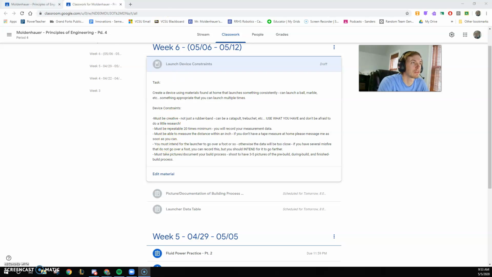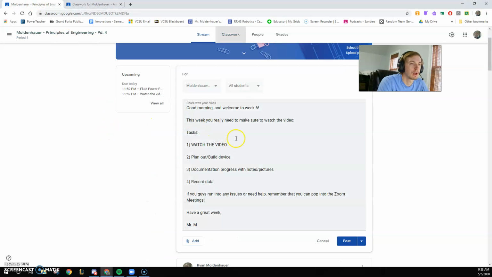So basically, this week, I'm explaining it in the video, which is why I'm emphasizing to watch the video a couple times. Your task will be to plan out and build your device, document your progress, and that documentation doesn't need to be 7 pages. But maybe you want to have your materials assembled, take a picture of that. As you're halfway through building your device, take a picture of that, and then at the end, take a picture. Maybe any sketches that you had when you're planning it out, have that in your notebook. Just remember, using the design process, any kind of planning, research, whatever, that's all going to be documentation.